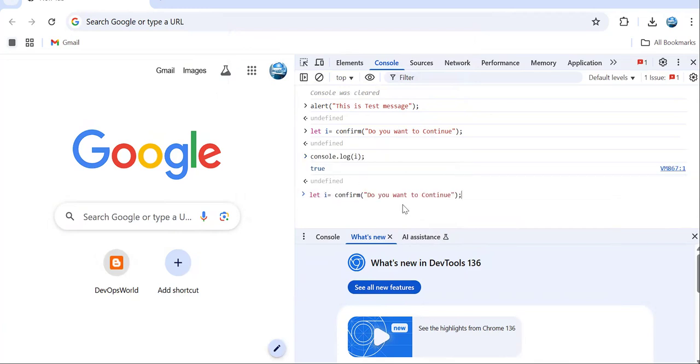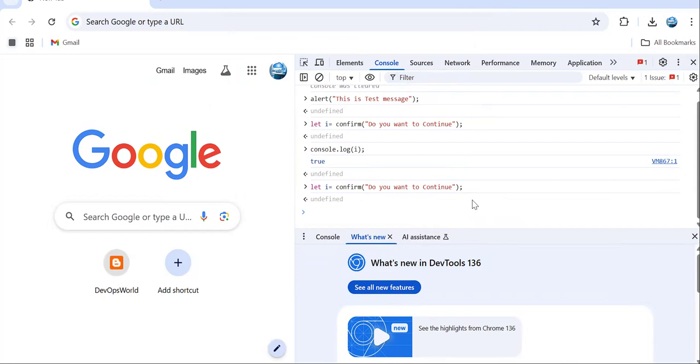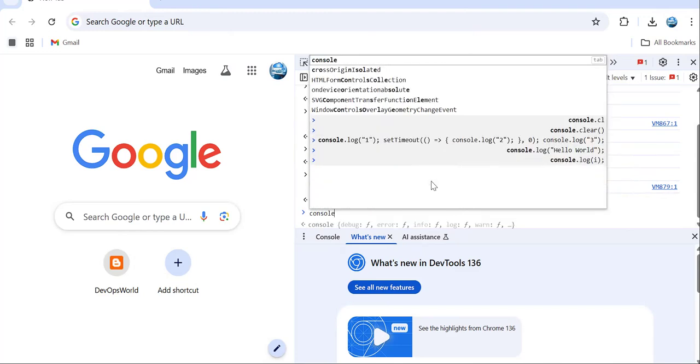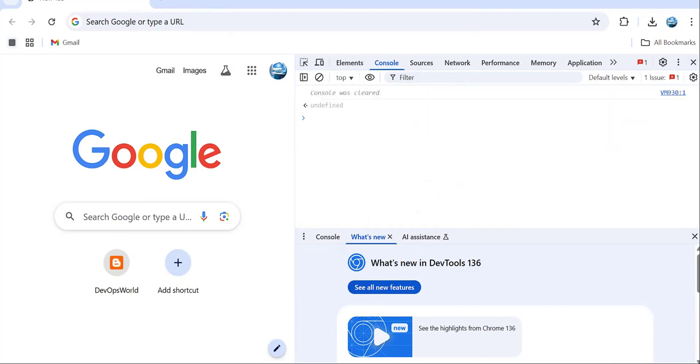If I repeat this again and I click on cancel and now if I print this value of i, so I'll say console.log i. So this time it is false, right? So if you click on OK, then it is true. And if you click on cancel, then it is false. So this can be used in some conditional statement also, right? If you want to clear this window, you can say console dot clear function. So this will clear this screen.